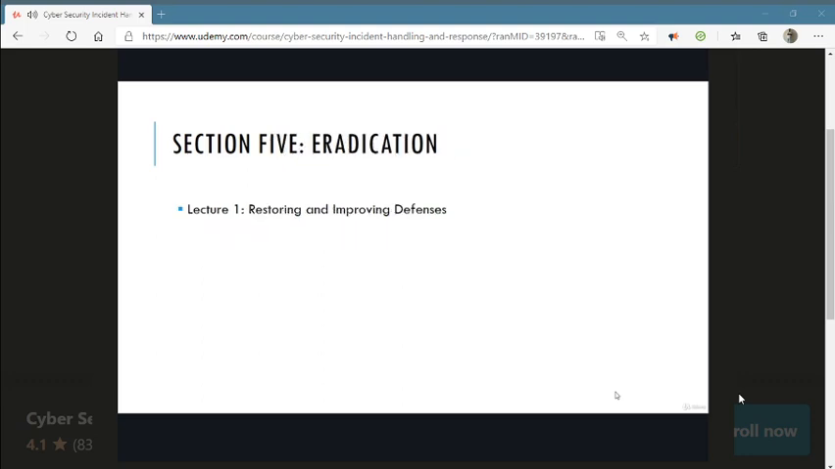Section 5 is about the eradication, about the cleaning of the artifacts that were left by the hacker. This is about restoring data and improving the defenses to be better than what they have been. Section 6 is about the recovery, getting back to operation, about the validation and the monitoring of the system that has been hacked or affected by the incident, and keeping this system under monitoring and validation until it is 100% working efficiently and clean.